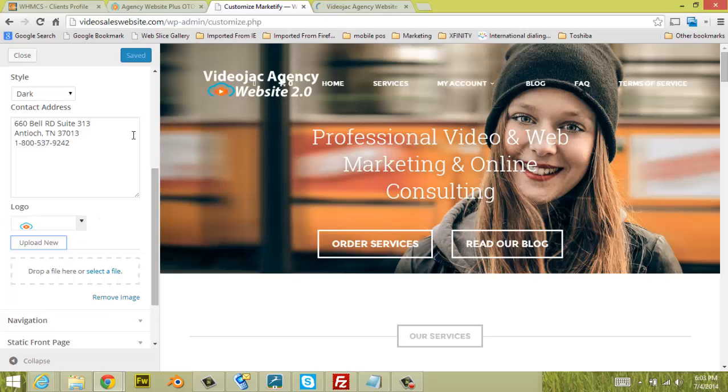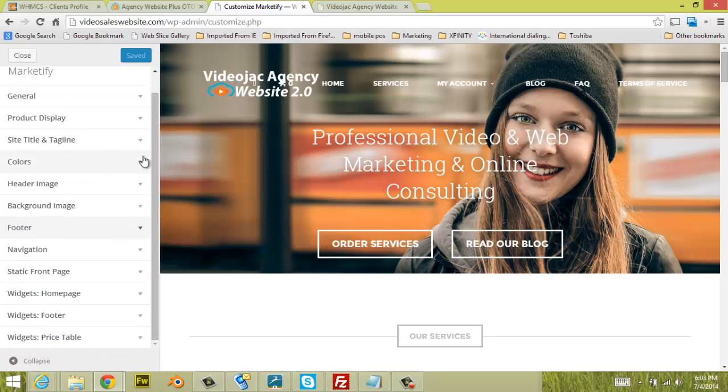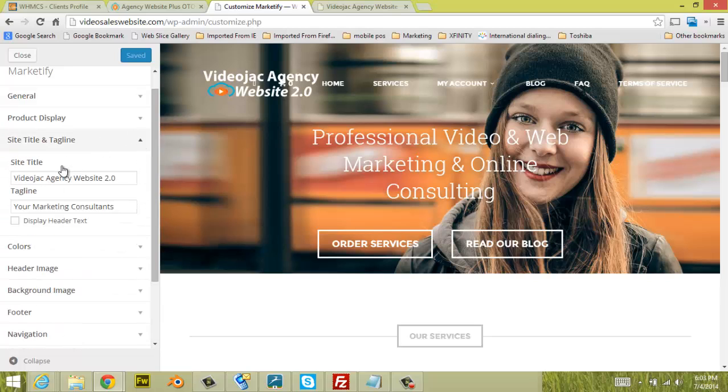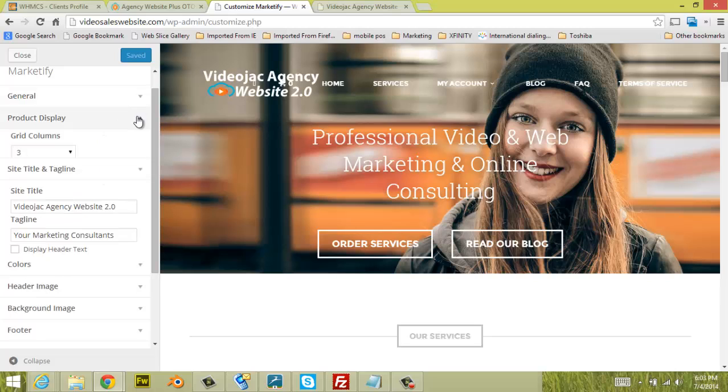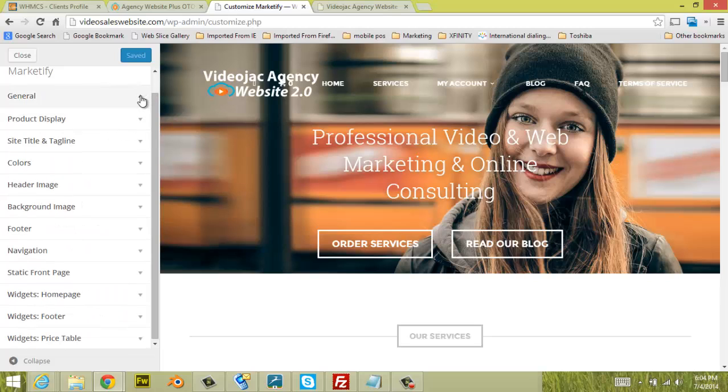So that's where you can change that logo at the bottom. And while we're here, we could just touch on a few things. The site title, you can change that here, and your tagline. The product display pretty much shows how your products will be displayed. We'll get a little bit more into that, but for the most part, these settings are standard. You don't want to change them.